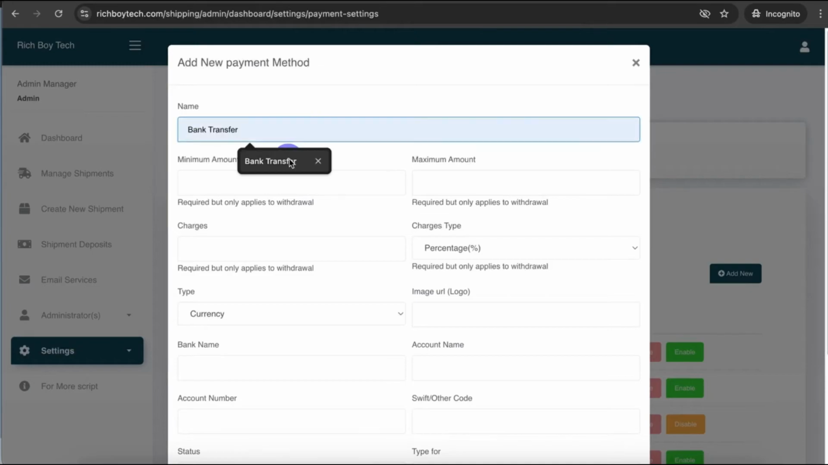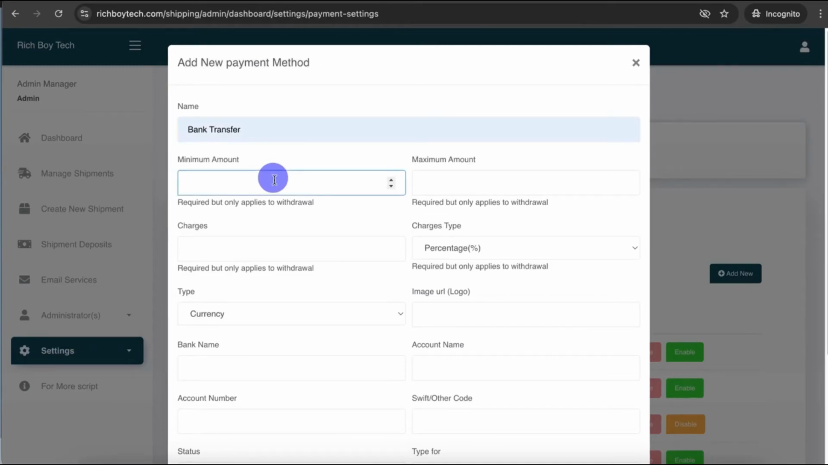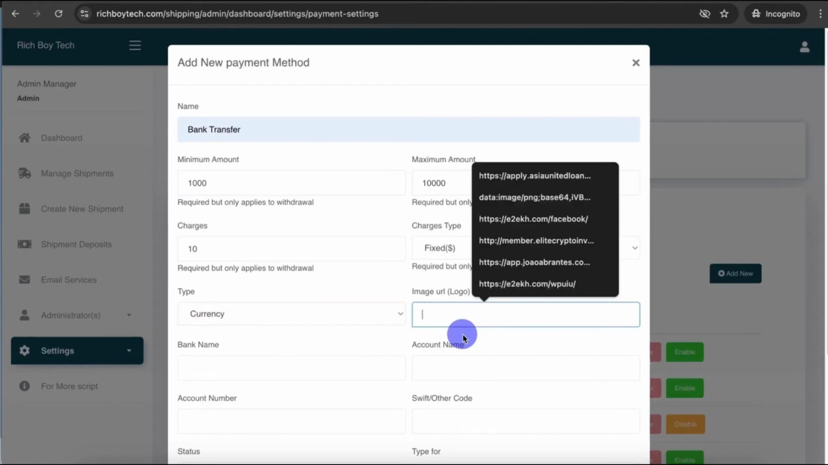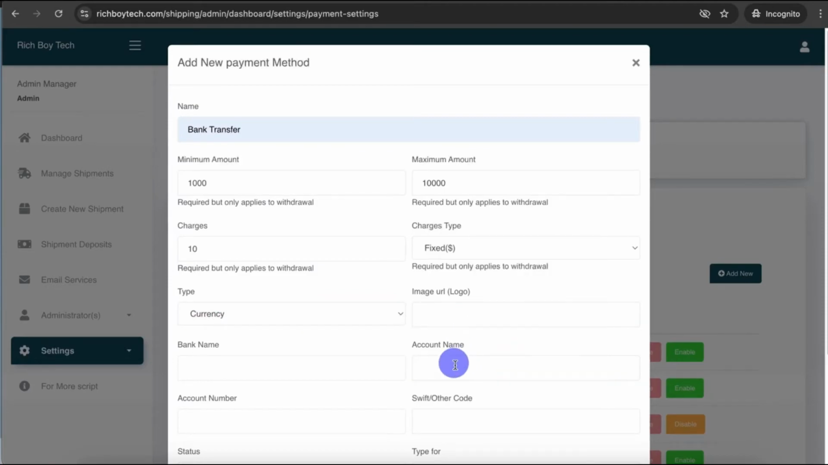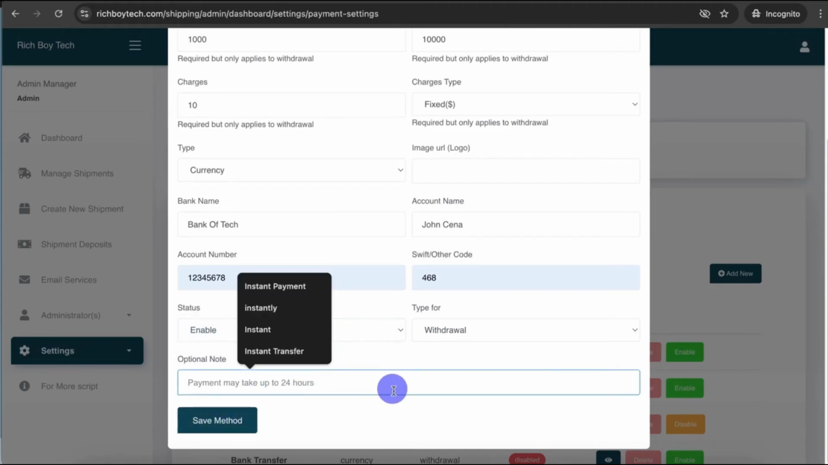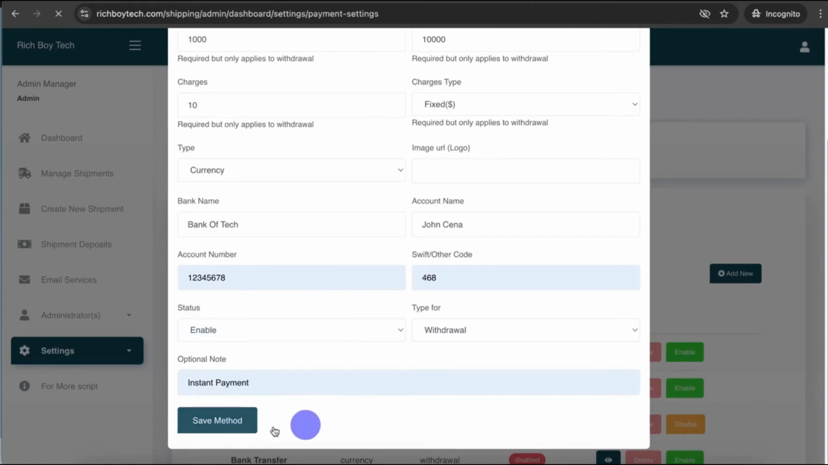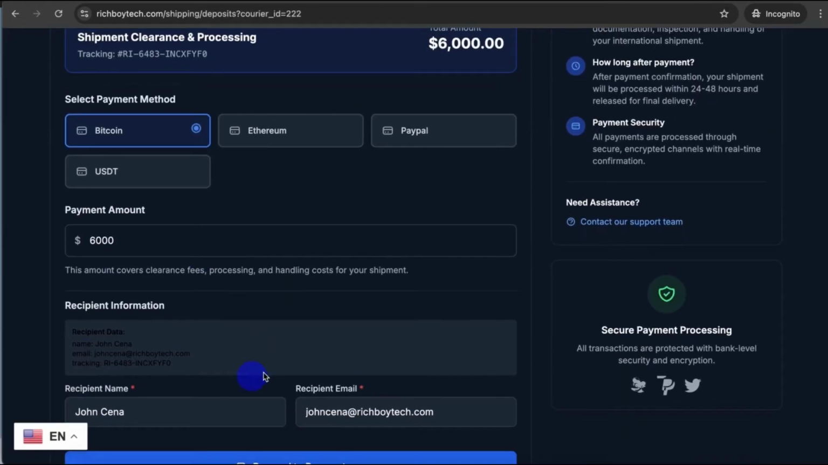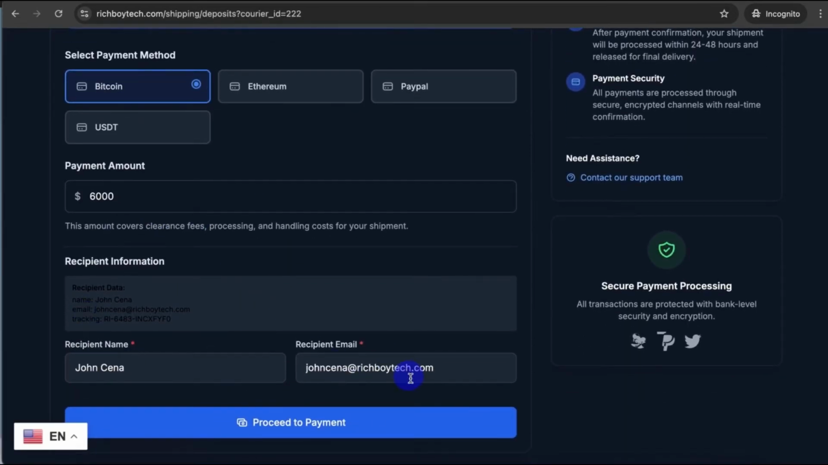So you can decide to add bank transfer, input the minimum amount, maximum amount, the charges, charge type, whether you want it to be percentage or fixed, then account name, bank name, and the rest. So once you are done, you click on save method. When you click on save method, the payment will be added automatically to the site. So let's go to the next step. Let's try and make payments.